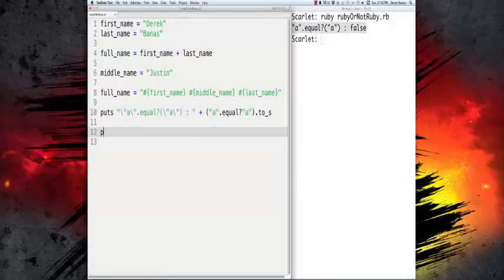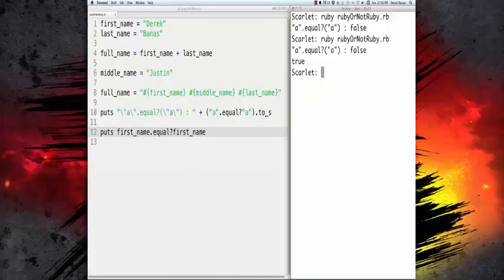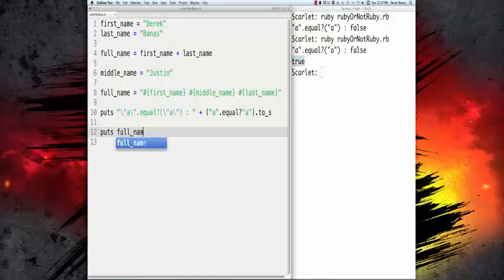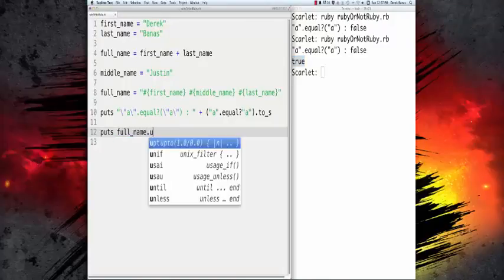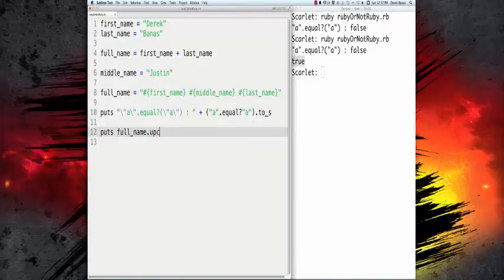However, if we went in and typed in puts and say first name dot equal and then first name inside of there, in that situation it's going to come back with a value of true because they are the same exact object. We could also uppercase every single thing, so just type in uppercase. We could lowercase everything, and then there's also swap case. You can see exactly what those do.